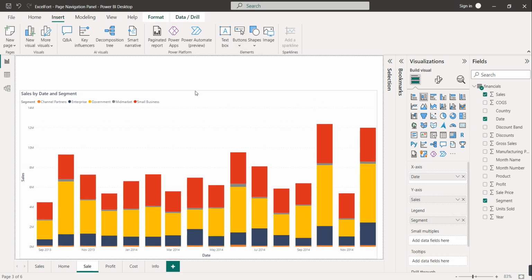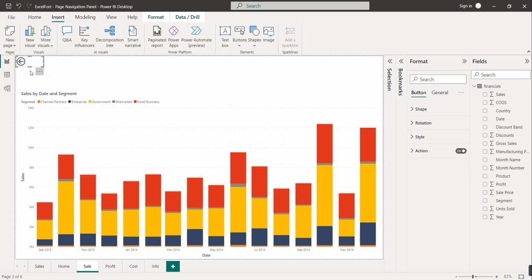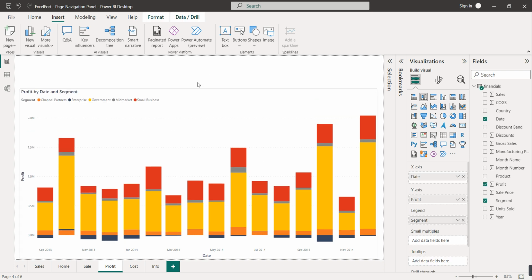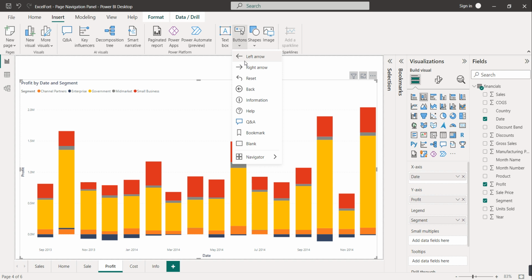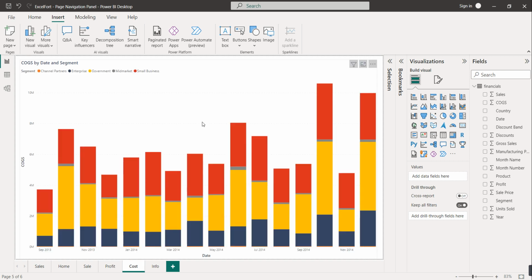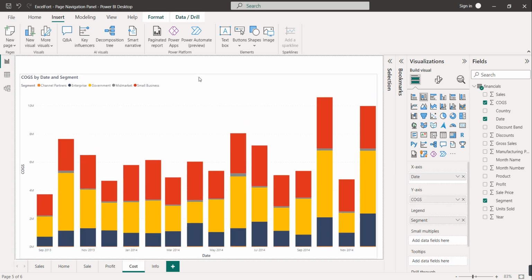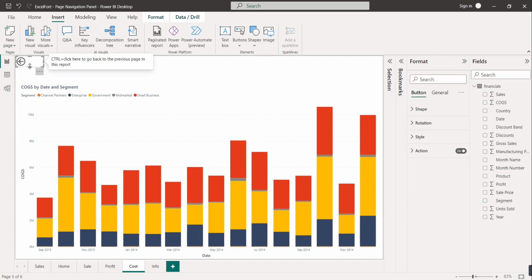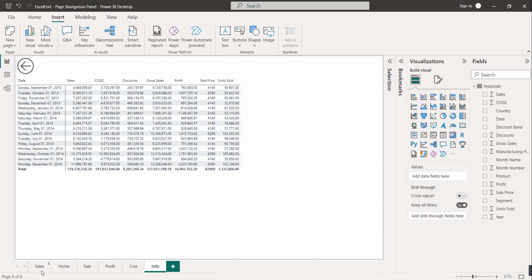Similarly for the sales page, you can go to button, select back button. Okay, similarly for profit as well, go to button, select back button, and similarly for cost, go to button and select back. Okay, so all our things are done.